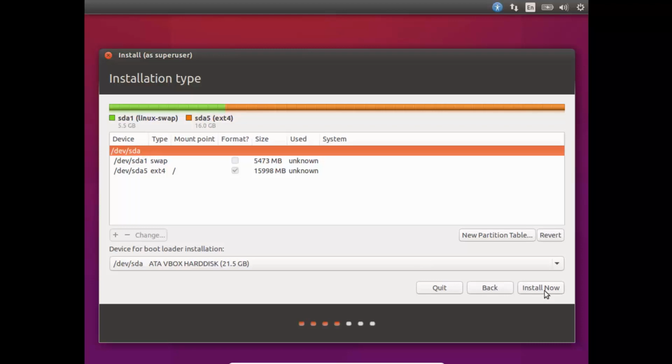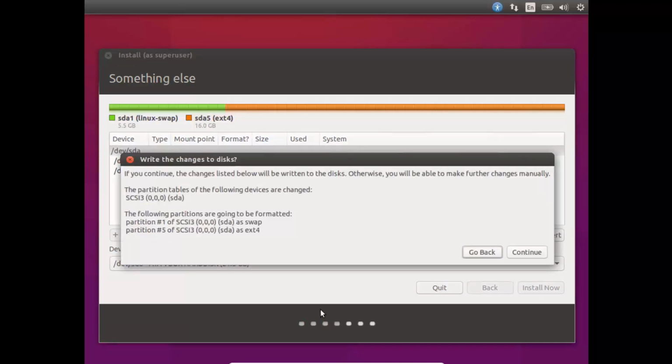So when you're ready to move forward and you've got something that looks similar to this, hit install now. This is going to basically ask you, are you sure you want to make these changes, because everything is going to be lost for any partitions that you're going to format, which are these two here. Yes, we want to do this.